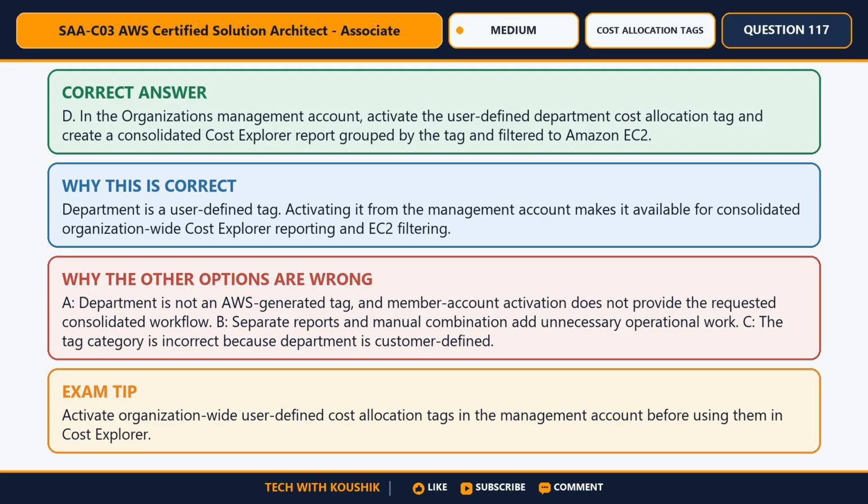Why are the other options not correct? A. Department is not an AWS-generated tag, and member account activation does not provide the requested consolidated workflow. B. Separate reports and manual combination add unnecessary operational work. C. The tag category is incorrect because department is customer-defined. Exam tip. Activate organization-wide user-defined cost allocation tags in the management account before using them in Cost Explorer.